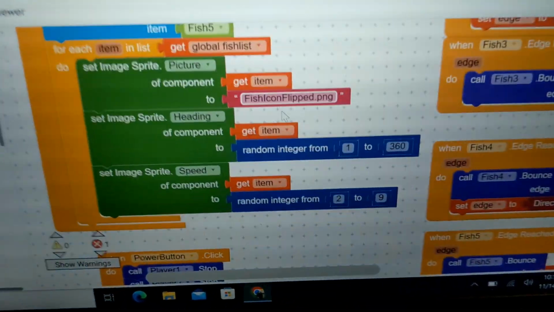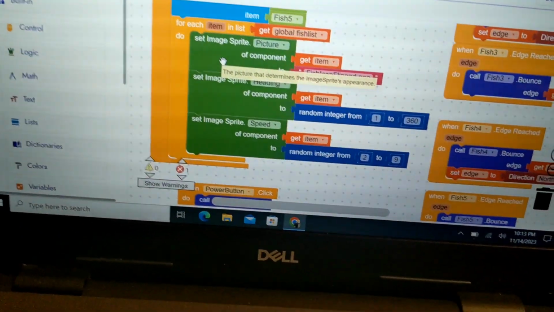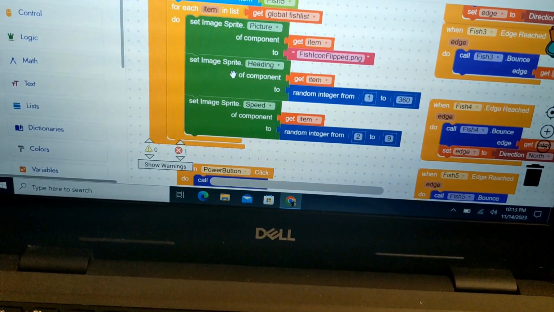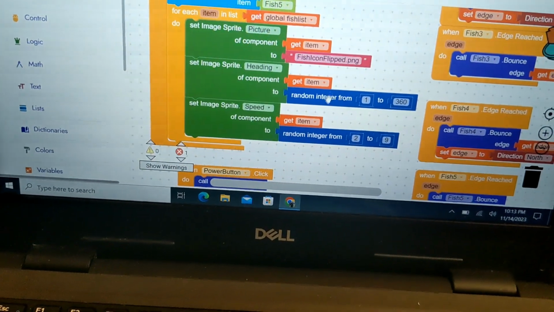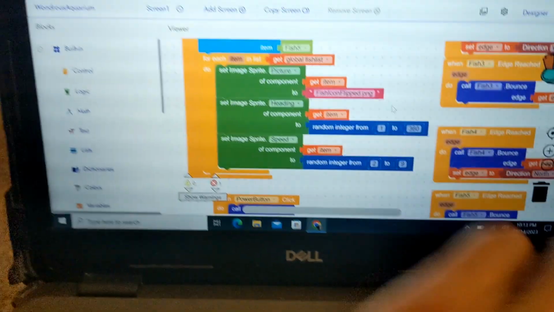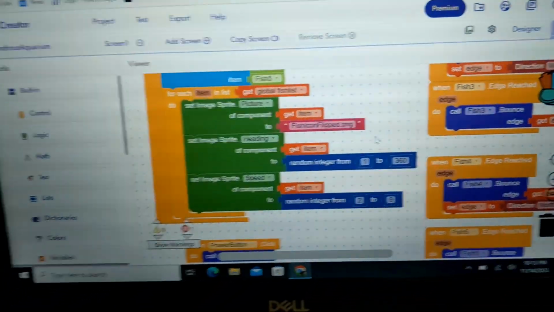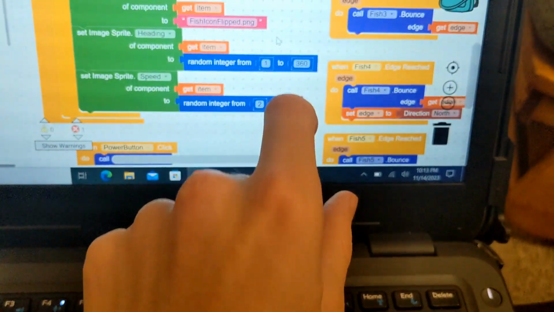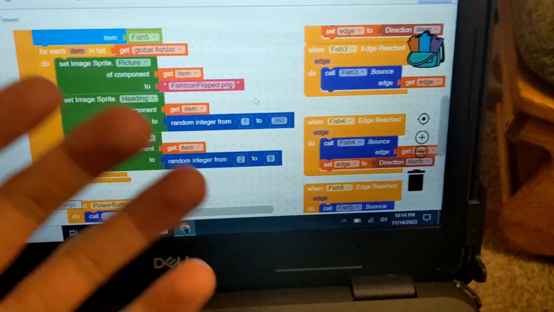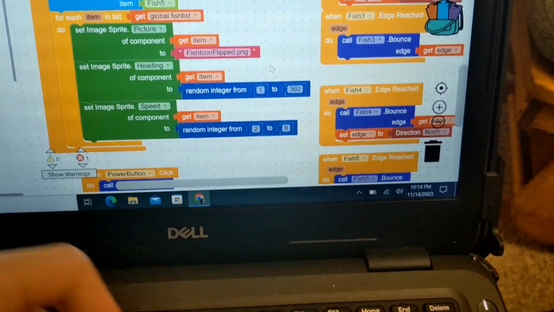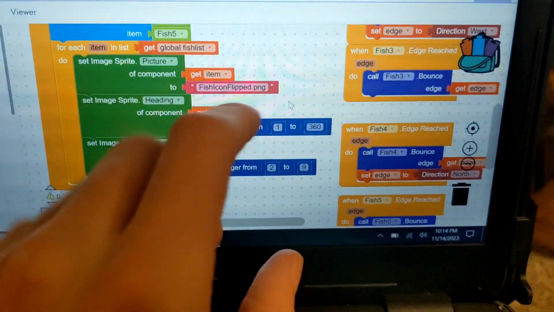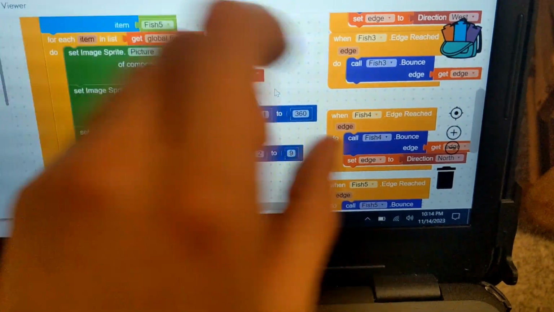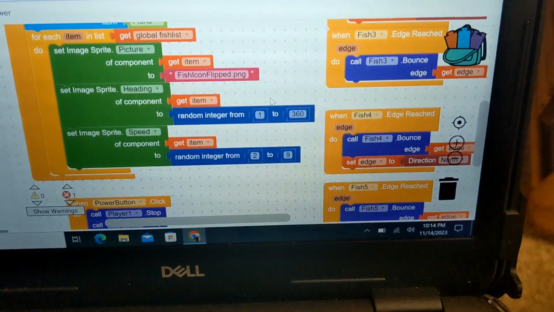Okay, anyways, back to the code. That was weird. We got different image sprites, which have a random integer. That means they randomly bounce off the walls or whatever. And you need the numbers 360 and 360 and 9. At 360, they'll turn 360, or one fish will turn 9. It kind of randomly goes from anywhere in that number, and they'll randomly switch.